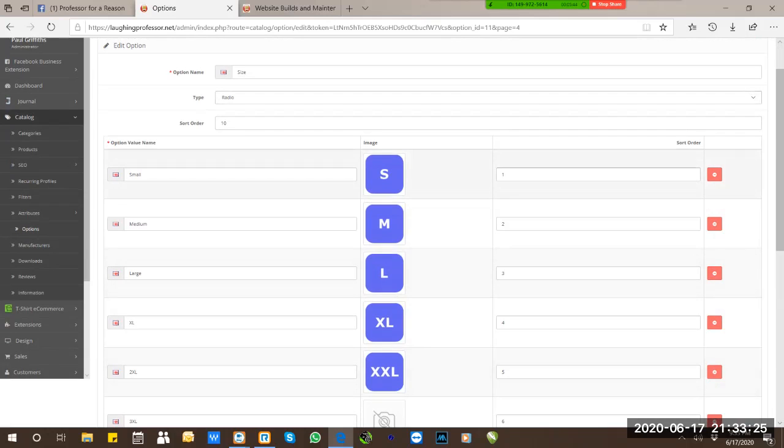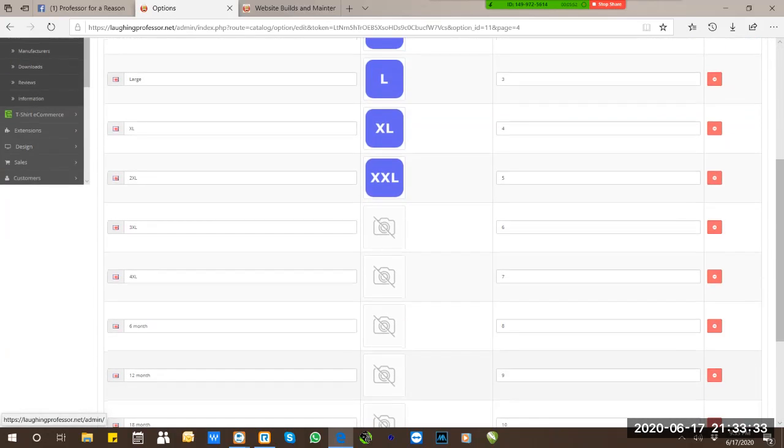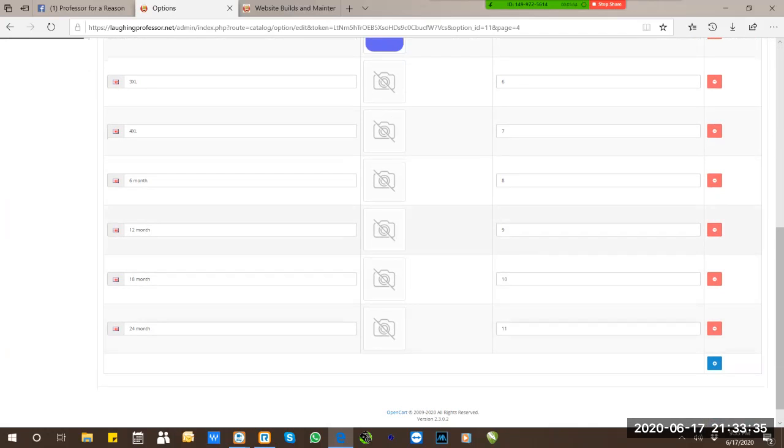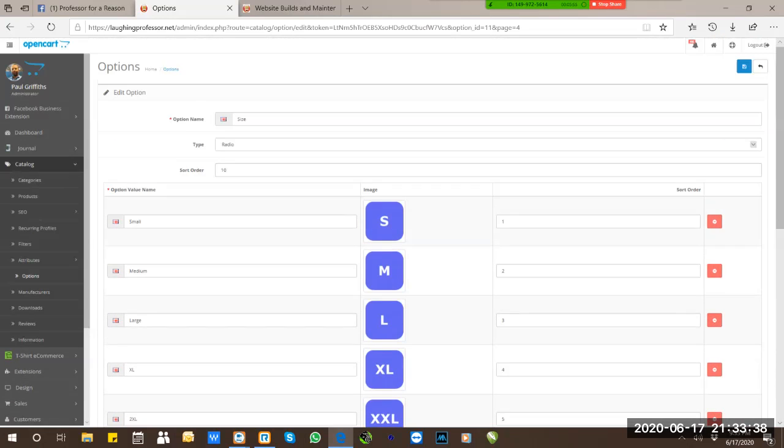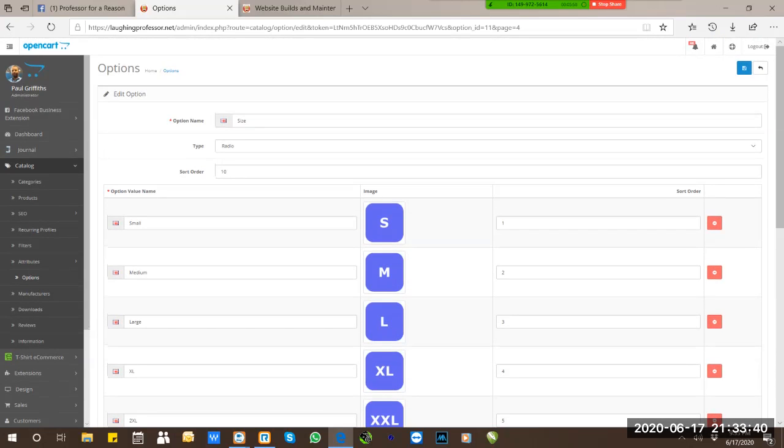And then we can put the order to make sure they always show up, regardless, in the correct order. Small, medium to extra large. And you can go as big as you like. And then we've got a baby section as well. We can put them all under there. And that'll become clear very shortly.